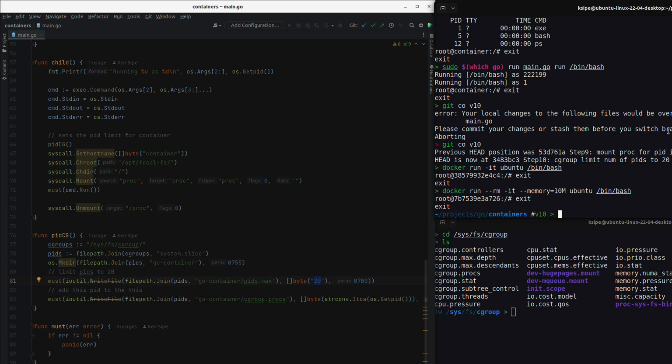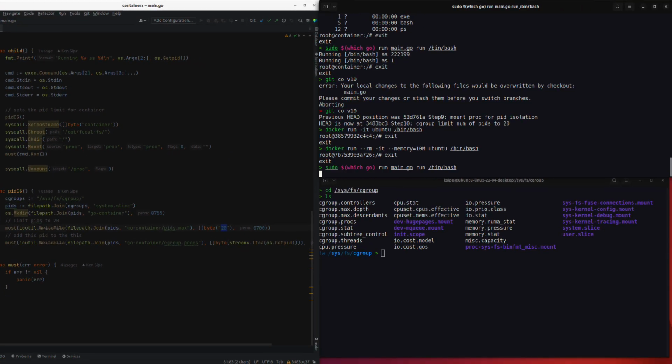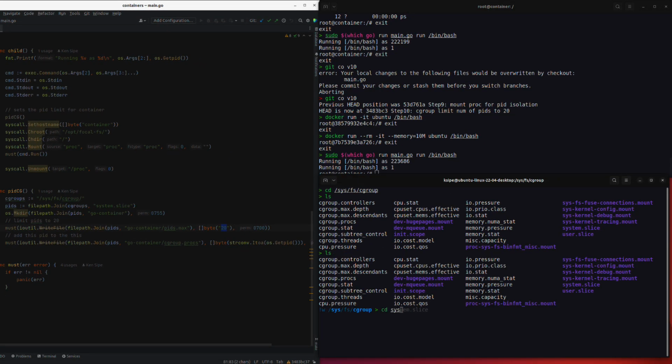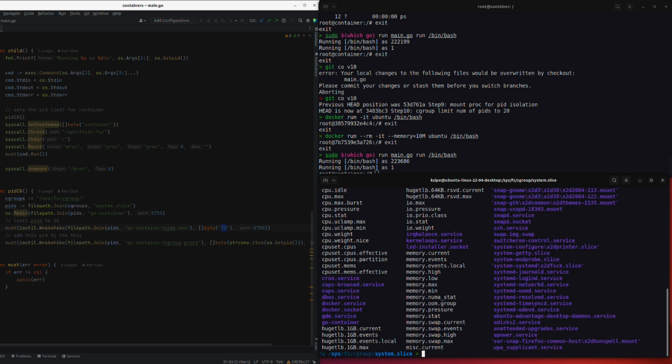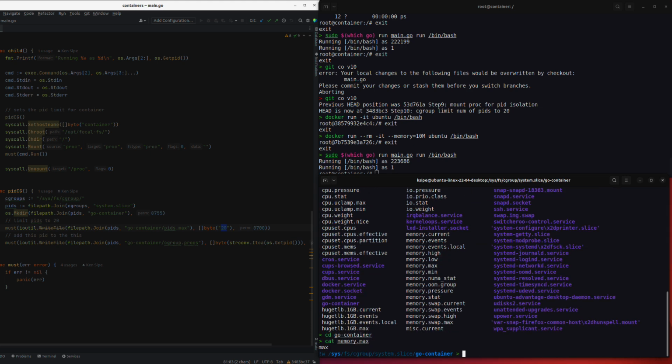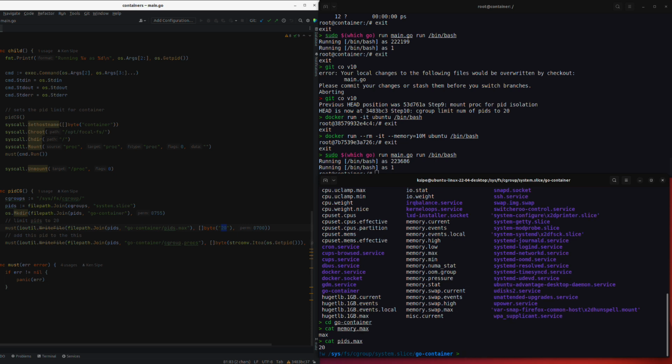So let's go through and run this process one more time. And what we'll see is under here, I will go into the system slice. You'll see a newly created Go container, and we can actually look at memory max and see that it is set to max. Oh, it's not memory max. We want to say PID max, and the PID max is set to 20.